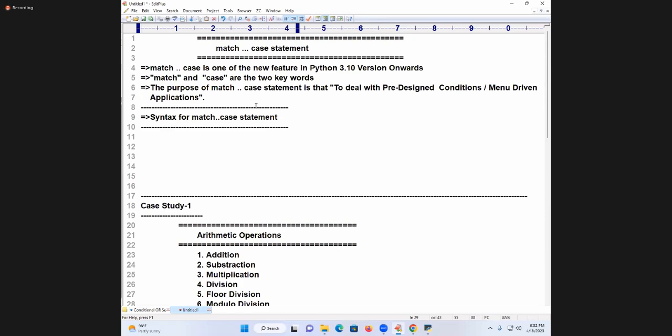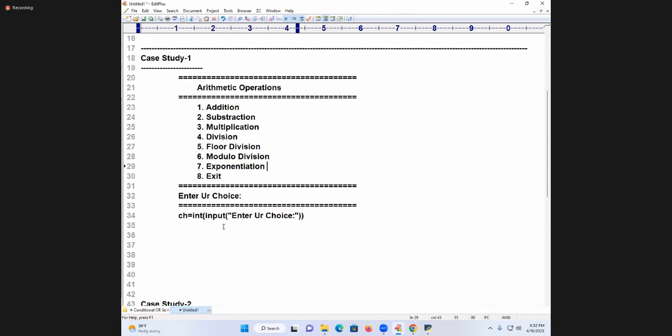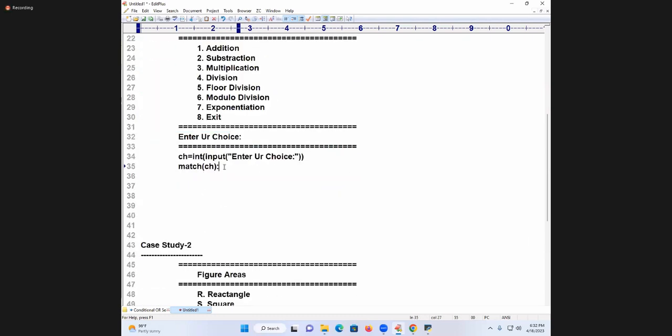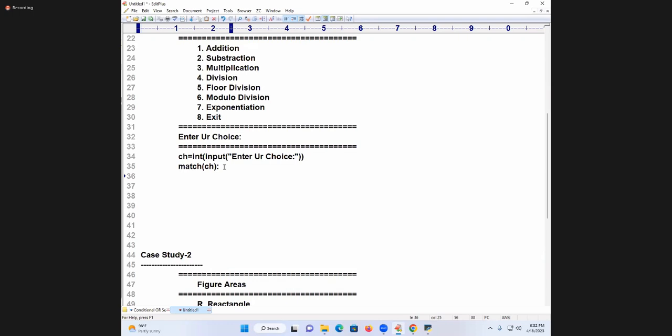if you know the subject very well, you can write with any approach. But for clarity in writing the code, I will go for match. What is the variable you are taking? CH. What is your choice? Any one of it you are entering. Match CH. Indentation symbol, the indentation must be followed.